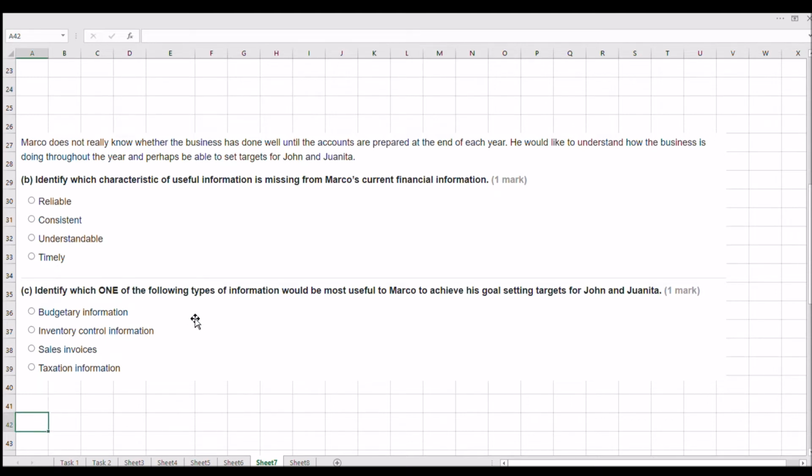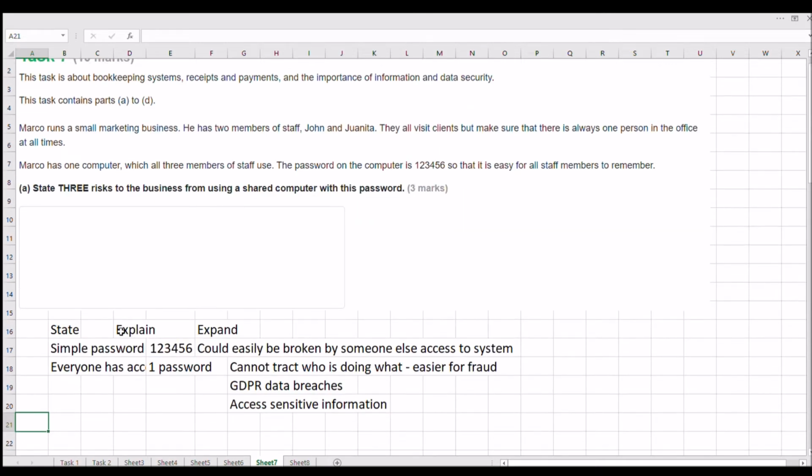Identify which of the following types of information will be most useful to Marco to achieve his goal of setting targets for John and Juanita. Okay, so what we said is we're going to set targets. This one's a question I think you just have to roll with. It's one of those ones where you're trying to pick out the right one. Let's just cancel off things that aren't targets for John. Let's just go back to the answer up here, or the open bit here.